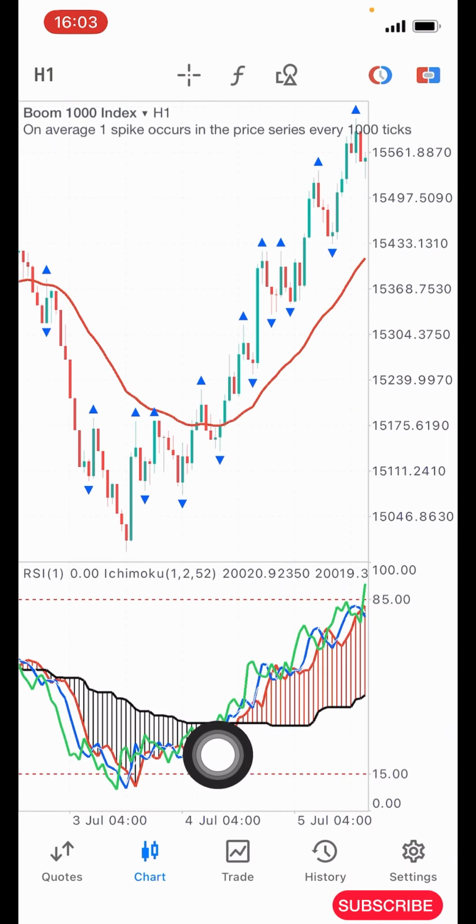All right, so once you see that the three color line here has crossed above this black line, that's one condition. You check on your main chart. You want to also see that price is above the red moving average here.